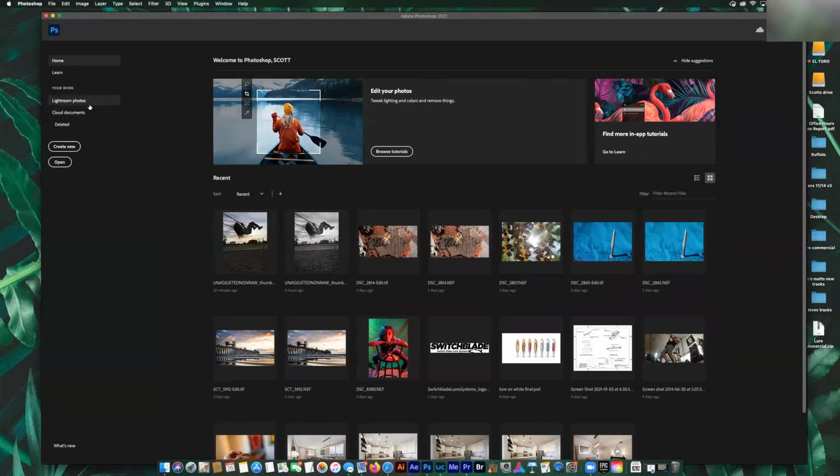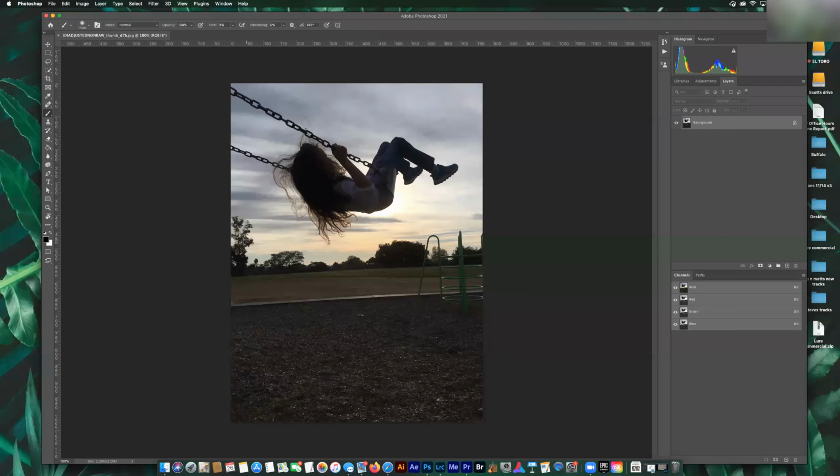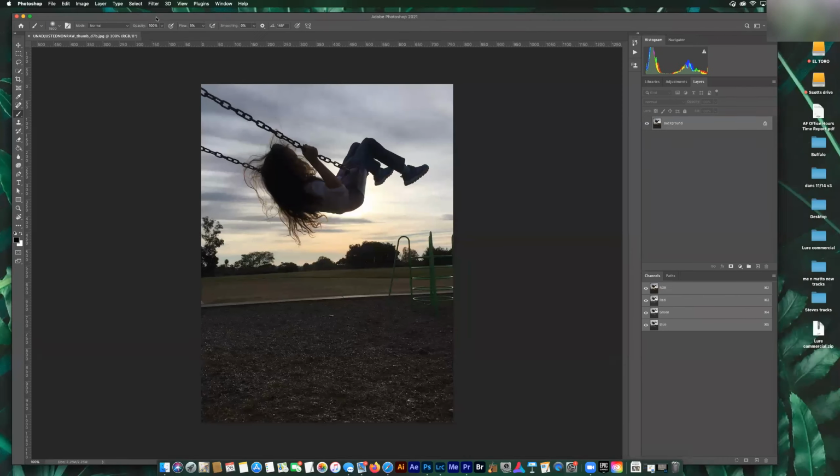really the things that you end up using most in this splash window are create new, which is going to create a new document, or open, which is going to open something recent, or open something anywhere on your computer or anywhere on your hard drives. In this case, let's come over here and just pop open a recent photo. So I'll double click on this one. And now we are in Photoshop.